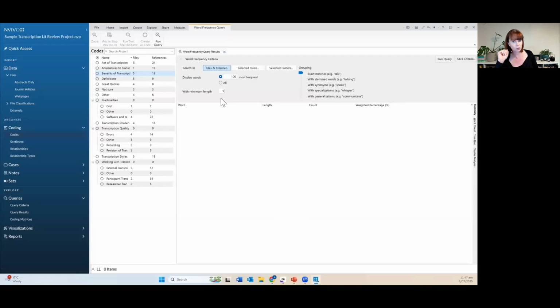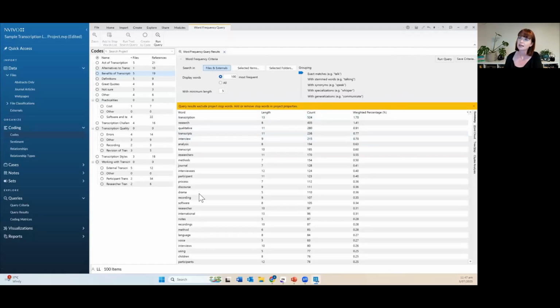NVivo has a stop words list, so certain words like and, if, not, or, those kind of things are already excluded. You don't need to worry about those, but it is helpful just to have that set a little bit higher. So I'm just going to run this query so that you can get a sense as to what this shows, and it's essentially giving you the top 100 most frequently occurring words from most frequent to least frequent.